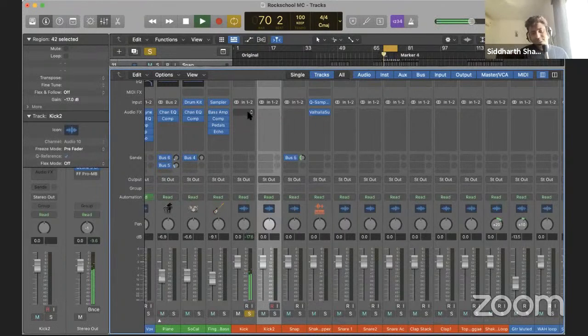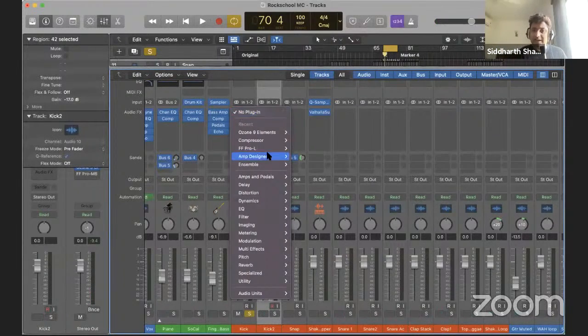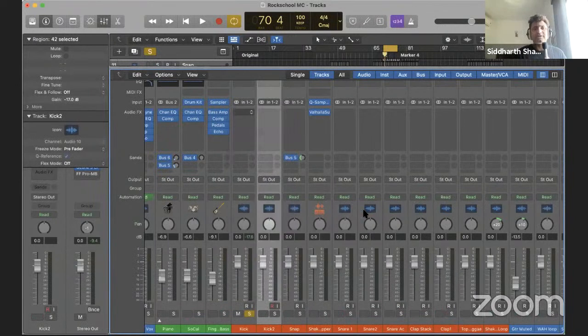Now, for example, here, I'm actually not going to apply a lot of compression to the kick because I want the kick to pop out. So the first thing I want to do is add an EQ to it, okay? And I'm going to use all stock Logic plugins so that you guys can emulate this. Also, if anybody wants this session, I'll make this available with Ritesh and you guys can download it, okay? So let's put on a channel EQ, okay?